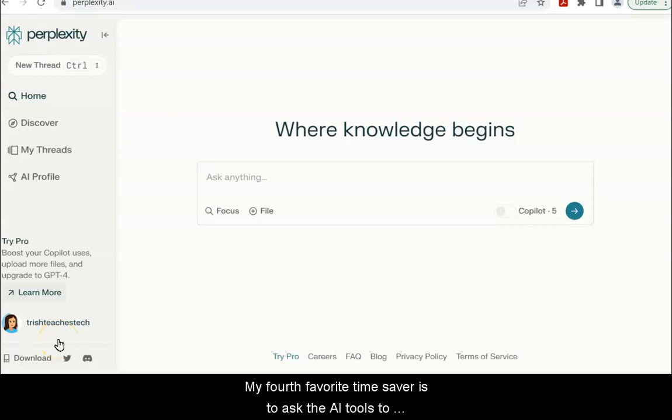My fourth favorite time saver is to ask the AI tools to explain something in simpler terms. You might hear about something and you're working on the fly, you'd like to know more, and this is an easy way to get information broken down. It's also a great way to scaffold information for your students.